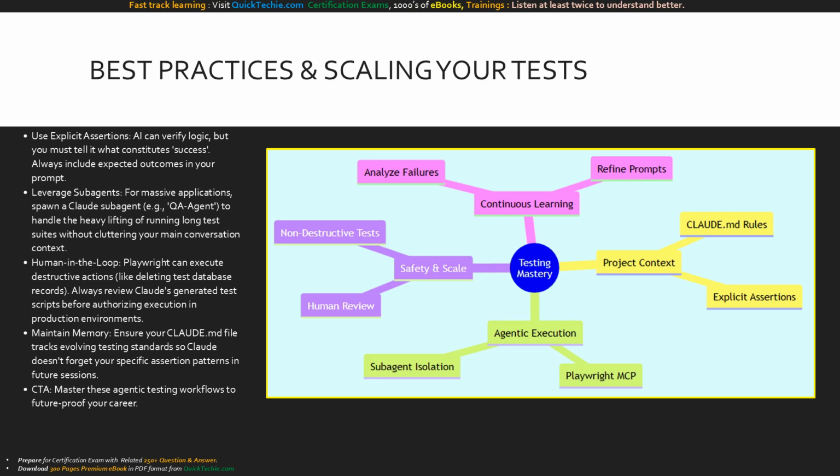Let's wrap up with best practices for scaling your tests. First, use explicit assertions. AI is brilliant, but you must define what success looks like. Second, leverage subagents. If you have a massive test suite, spawn a dedicated QA subagent to handle the heavy lifting so you don't pollute your main conversation context.